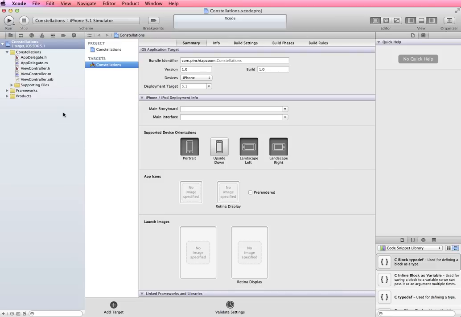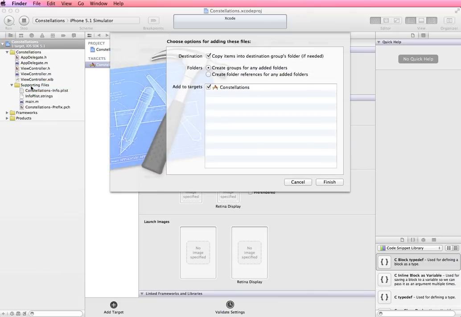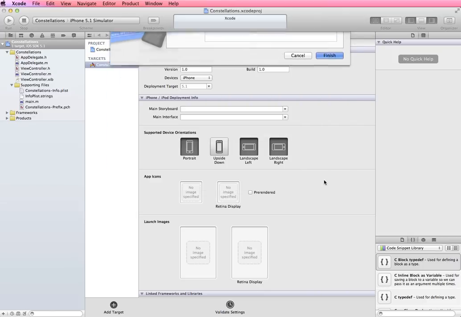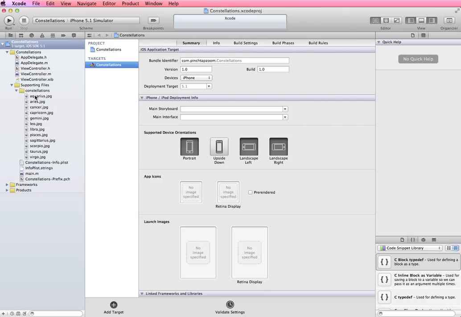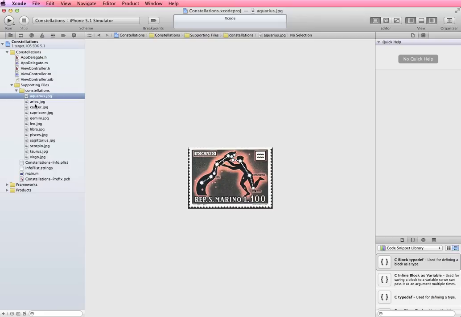Okay, we start out with our ViewController header, implementation file, and a ViewController nib file. And I'm going to drag over some images to use for this example. I'm going to drag these into the supporting files folder. I'm going to make sure copy items is checked off and click finish. So now I have a series of images here for my main screen.